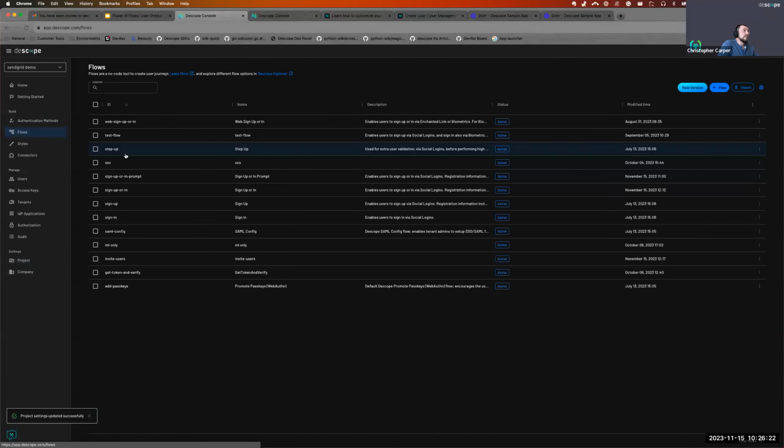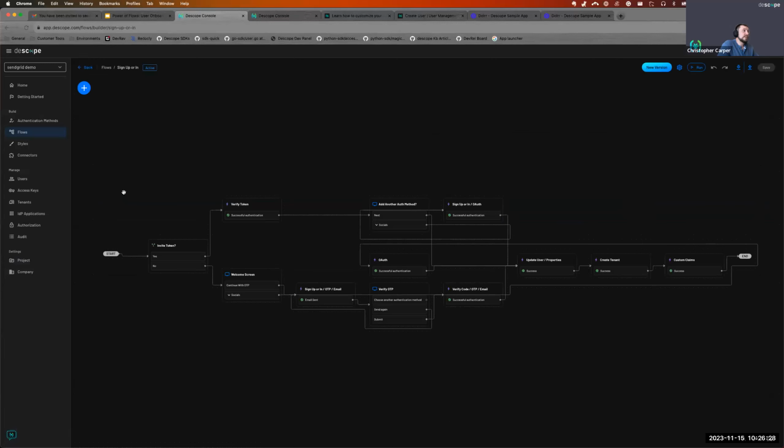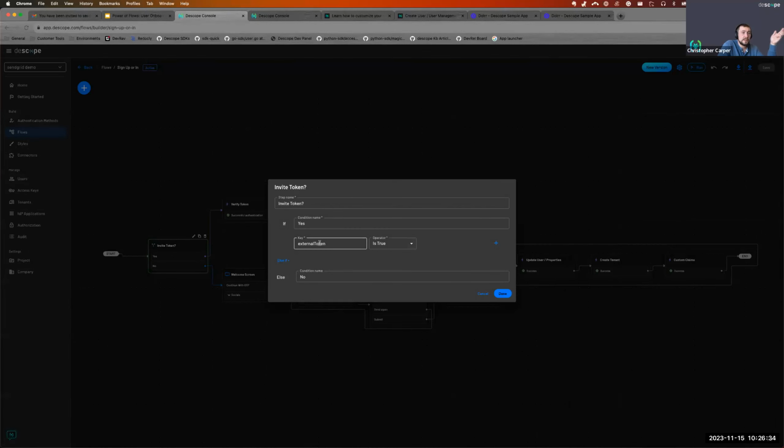We go back to our flows. We had the invite users, but once the users are invited, they're taken to the sign up or in flow. And at the beginning of the flow, we want to check if it's using that embedded or the external magic link token. So essentially, we're validating that there is or isn't a token already in the URL once they hit the sign up or in page.